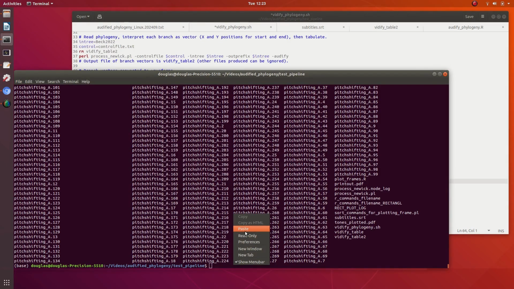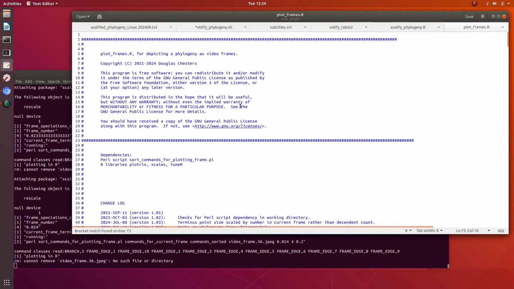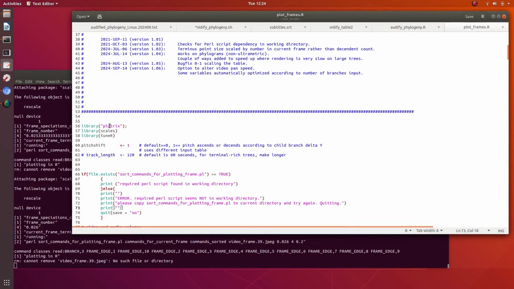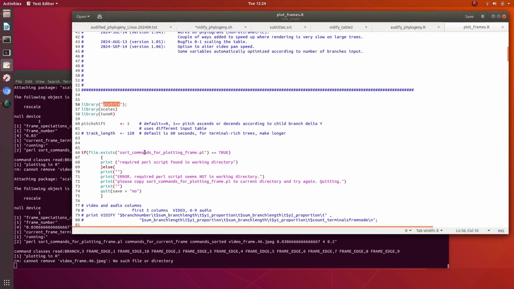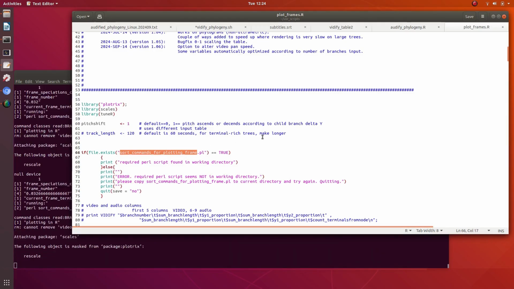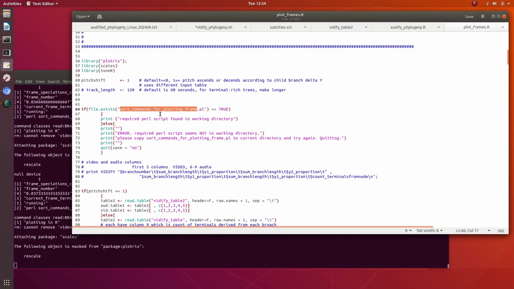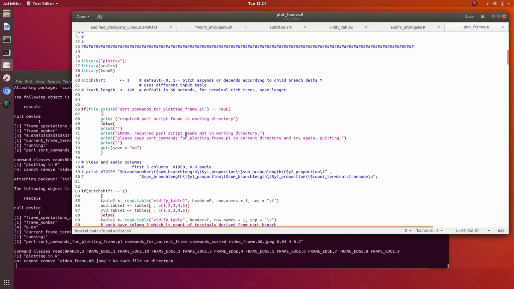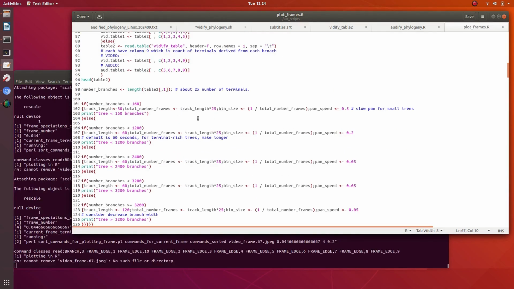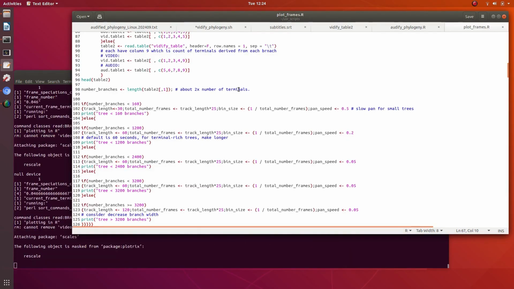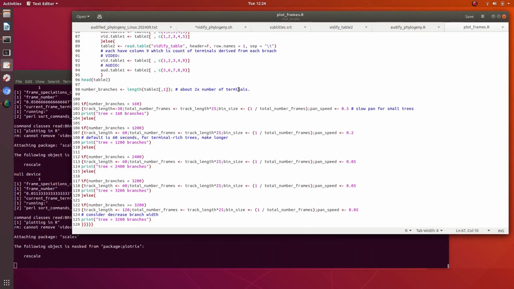So let's copy that into here. So plot frames, it needs some particular plot tricks. And it needs a Perl script which does some processing in the working directory. There will be an error message here if it's not been put in there. But again, this is not making a video per se. This is making a bunch of frames corresponding to the audification.